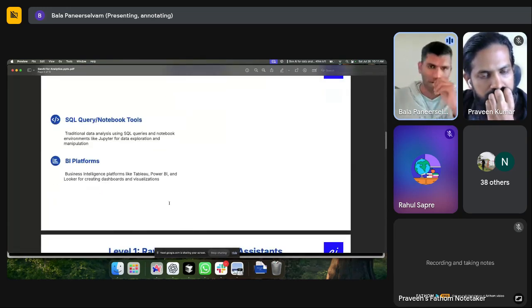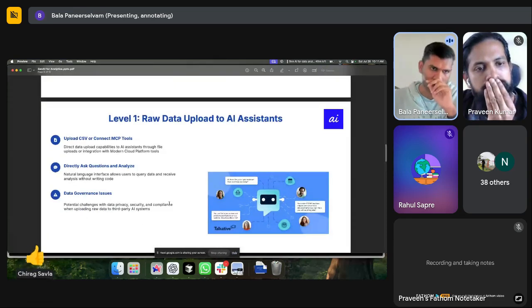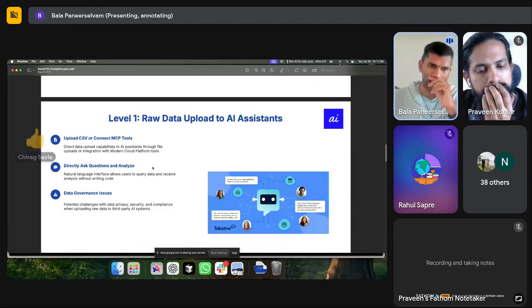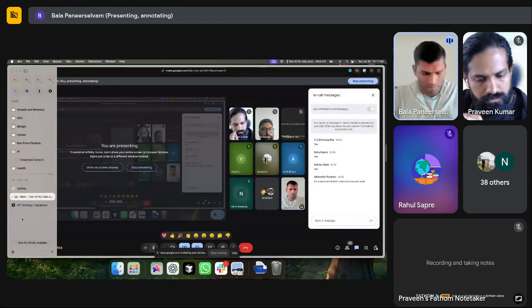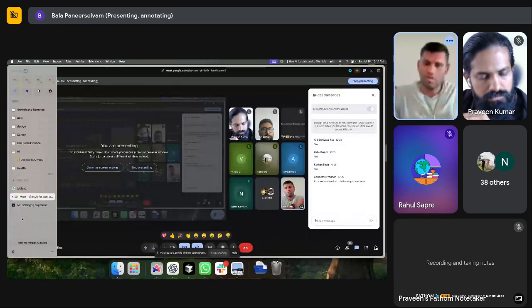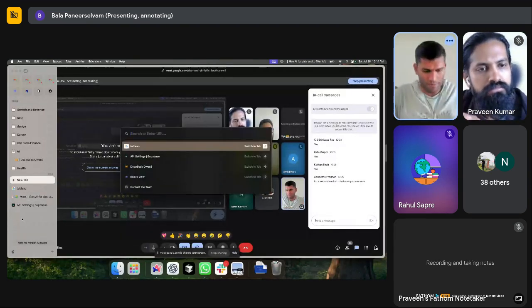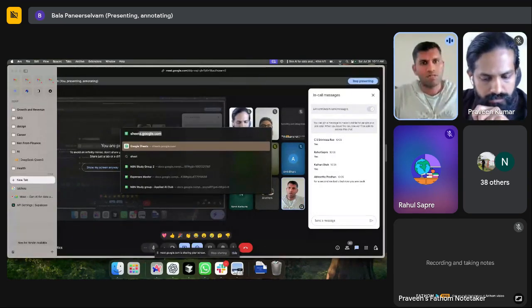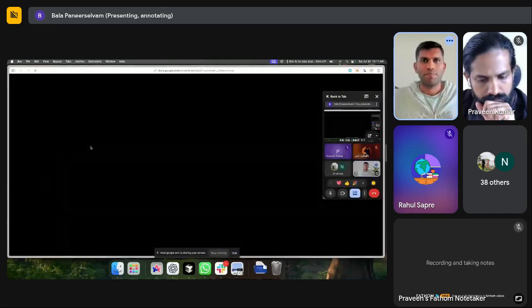Okay, now jumping into level 1. In order for us to evaluate this, I have taken a sample data set. We'll just walk through these different levels through a sample demo itself. Okay, I'll show you the data.